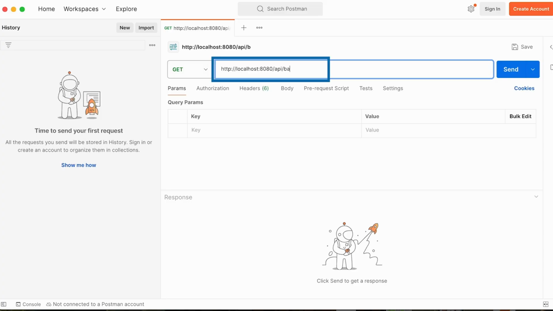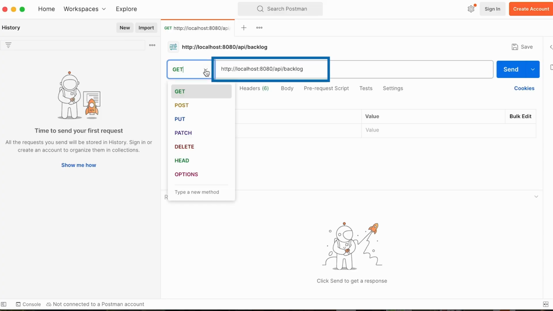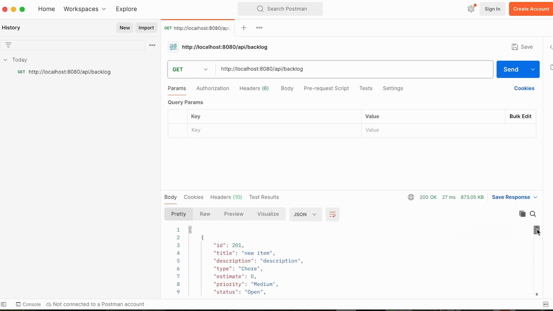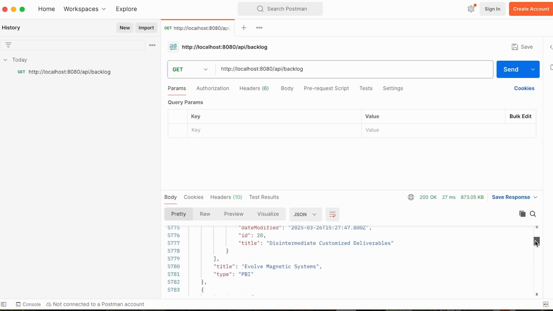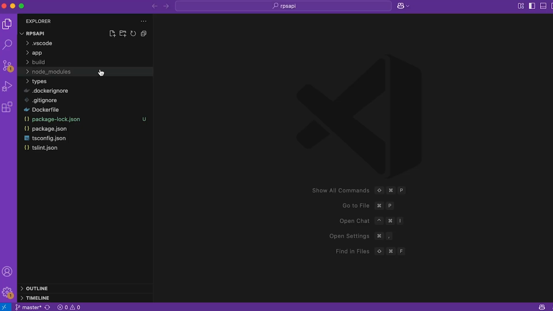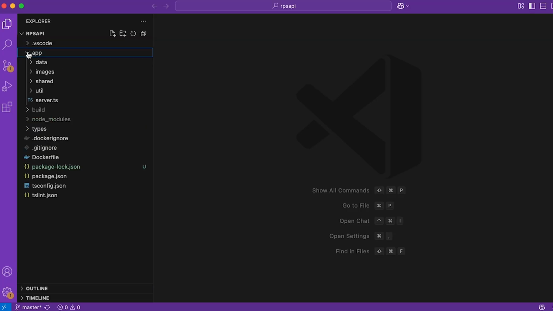Here's the API backlog path that I've specified, and I'm using the get method here. And when I click the send button to send the request, the response will have all the generated fake items that represent the backlog items of the tracker application. You can take a look at the project folder and the code, but you really don't need to. It's already there and everything is set up for you.